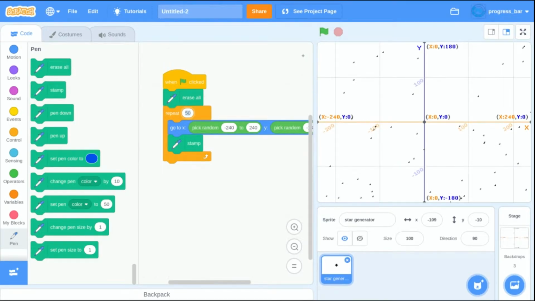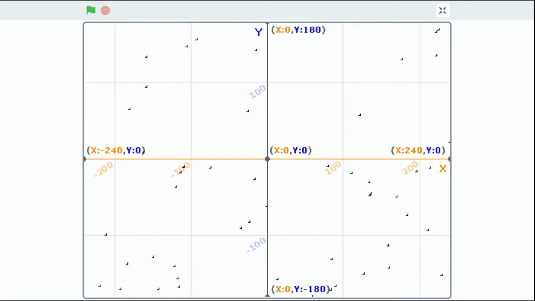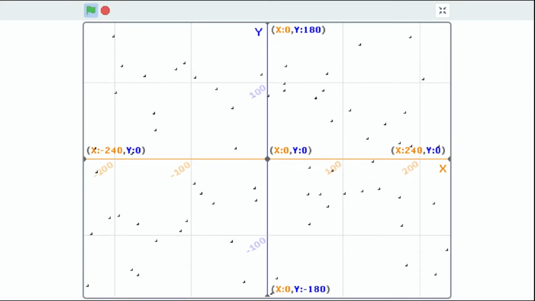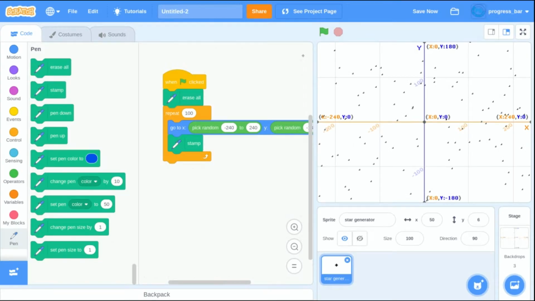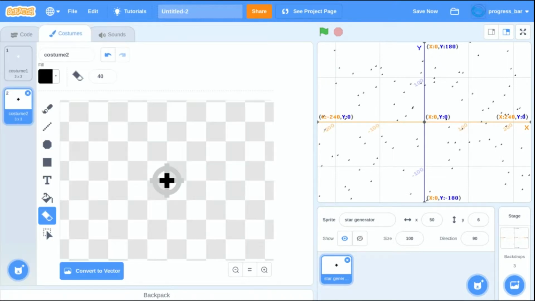I didn't think that was enough stars, so I'm going to increase the repetition to 100. So now when we try it with 100 repetitions of generating a star in a random spot, we have a much more filled out starscape. So now that we did our examples, all we have to do is switch our backdrop and our stars back to their originally intended colors.